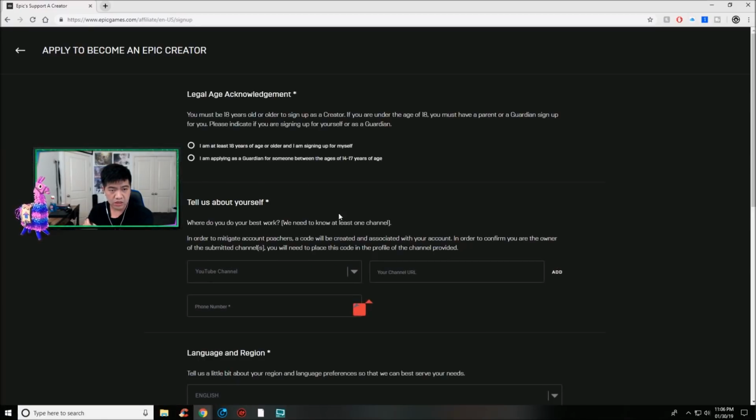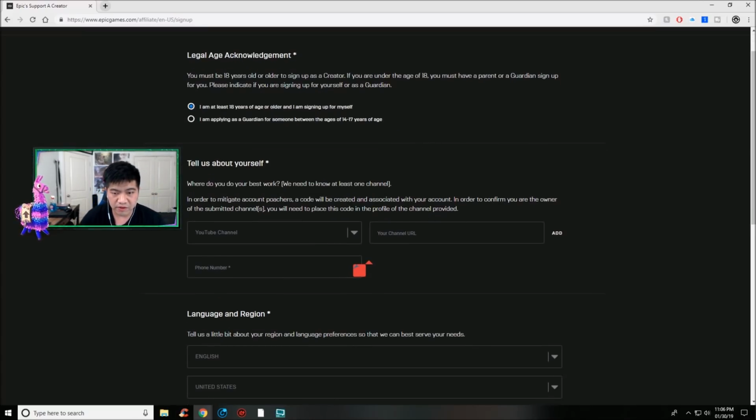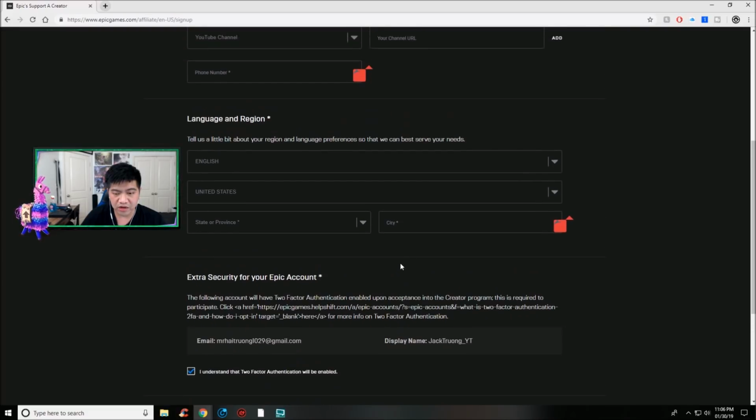Applying. Alright, legal age. Yes, I'm over 18. If you're not over 18, you click on the second one, apply as a guardian for someone between the age of 14 and 17. Tell us about yourself. Alright, so I'm gonna fill in this part and go to the next one, right?